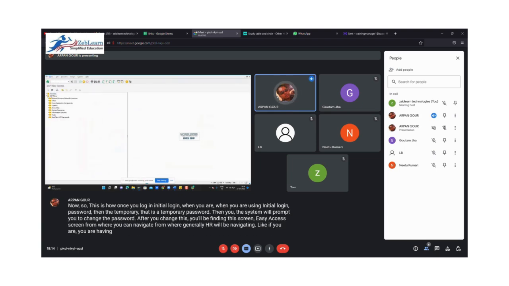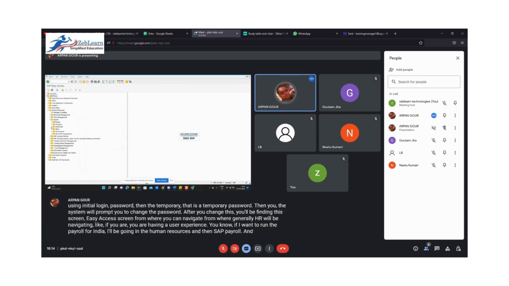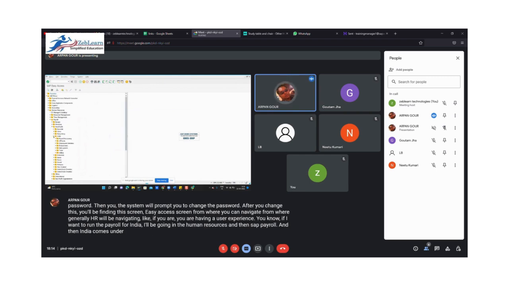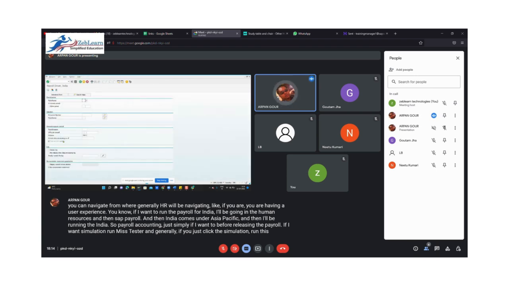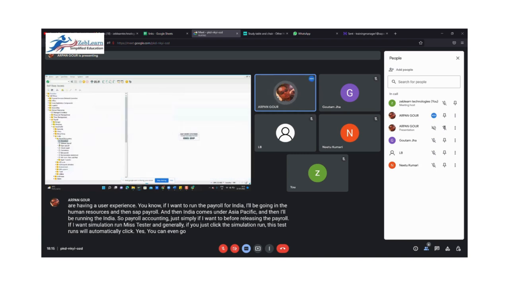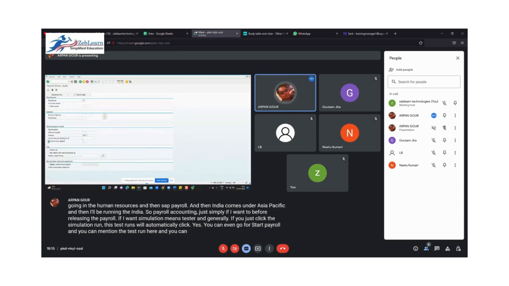If you are an end user and want to run the payroll in India, you go to Human Resources, then SAP Payroll, then India, which comes under Asia Pacific. Then I'll run the payroll for India. Before releasing the payroll, if I want a simulation run, meaning a test run, generally if you click the simulation run, the test run is automatically selected. Else you can go to start payroll, mention the test run here, and run the payroll. Anything you can do. This is the simulation run. So these are just the navigation steps we will be using.